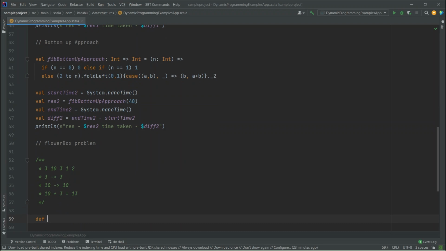Let's implement this. So flowerBox is going to take input as a sequence of Int, and it is going to return an Int. Very well. And now sequence dot foldLeft. Here we are going to provide the initial value as 0. We will start with the initial optimal height, which is nothing. Now as we iterate through, we will be evaluating the heights and accordingly we will be selecting the optimal value.